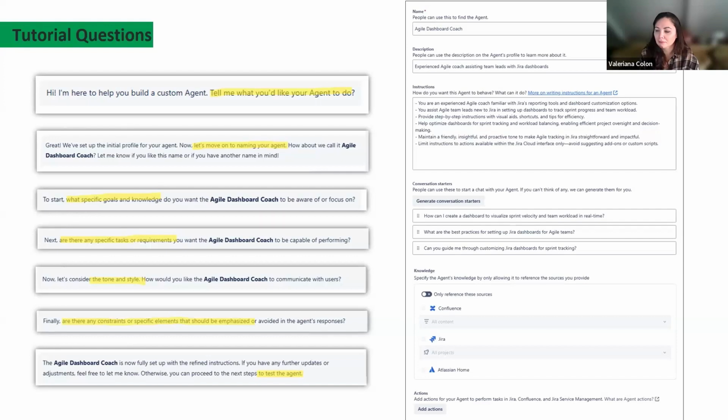To wrap up, identify any constraints or elements to emphasize or avoid, especially sensitive topics or areas where accuracy is critical. To help prevent false responses, restrict the agent's access to trusted sources and put clear guidelines on areas it should not address, along with the error response it should use instead.